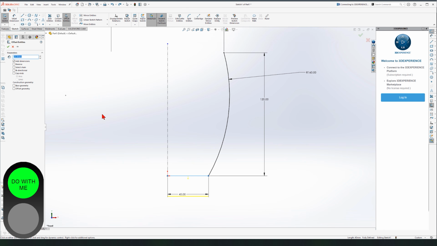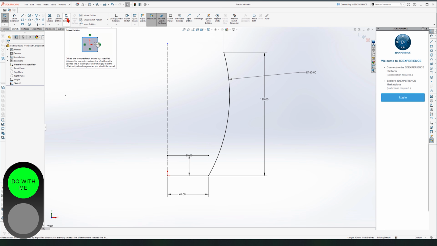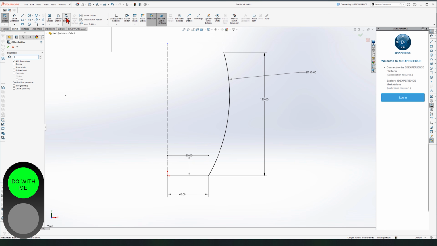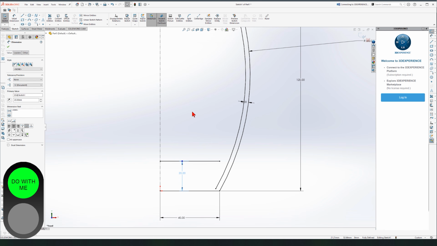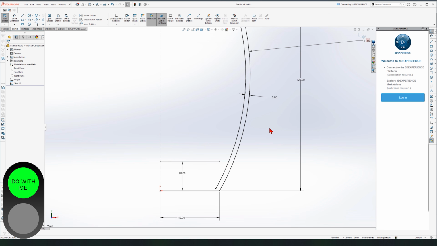The line on the bottom, uncheck select chain, and reverse to be on the inside. Again, offset entities, set it at 3. Make sure select chain is unchecked. Select this line. If it's on the outside, reverse and click OK. Now we have the bottom thickness of 20 and the wall thickness of 3.